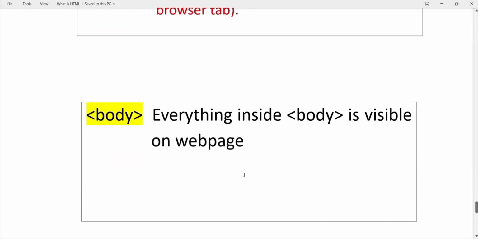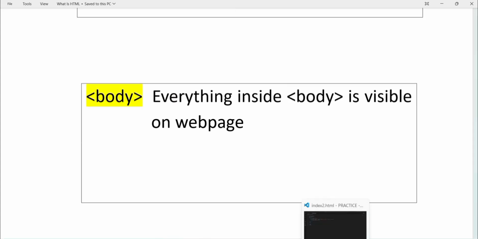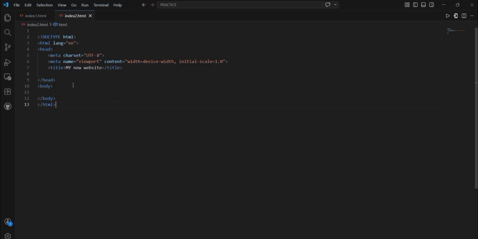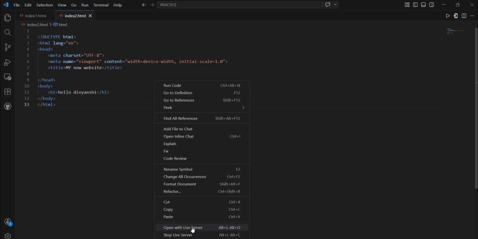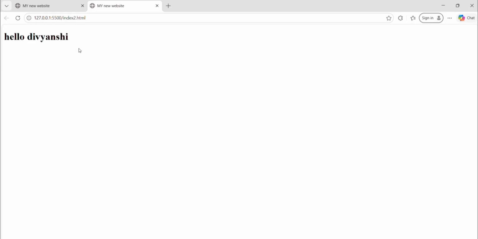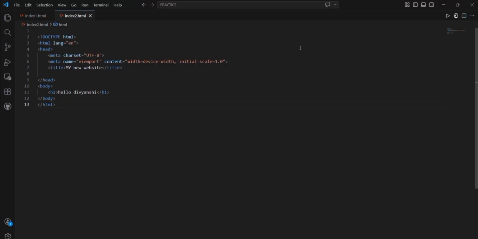Next, body. Everything inside body is visible on the web page. Whatever we are writing inside the body will show on our web page. Like here I am writing hello Divyanshi. So it will show on my web page. You can see here hello Divyanshi. Yeah, it's all about HTML.